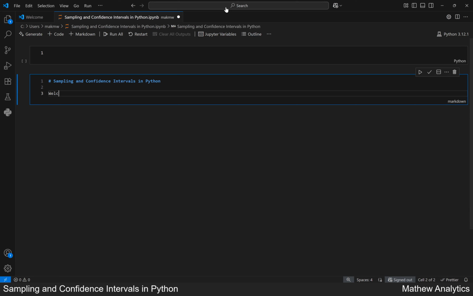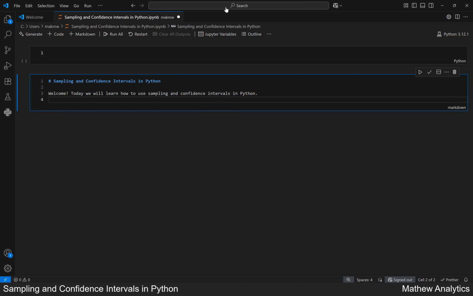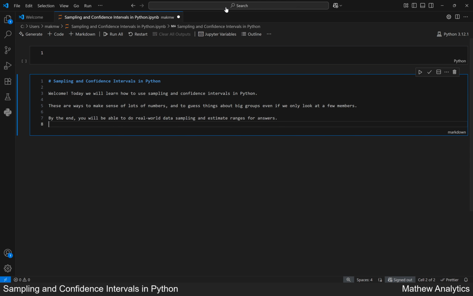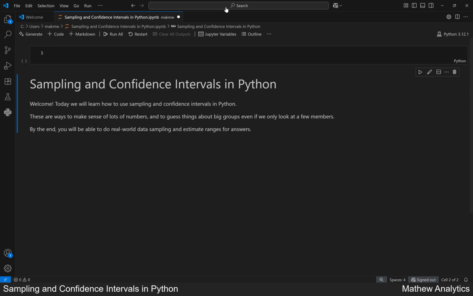Welcome! Today we will learn how to use sampling and confidence intervals in Python. These are ways to make sense of lots of numbers and to guess things about big groups even if we only look at a few members. By the end, you will be able to do real-world data sampling and estimate ranges for answers. Running the cell now. Start by thinking about how we can never measure everything, but we can make good guesses with a few smart samples.